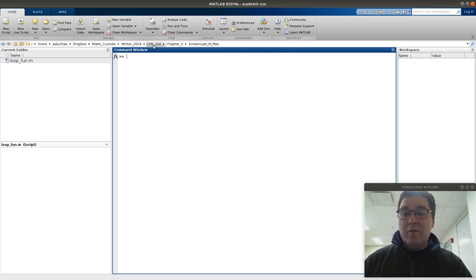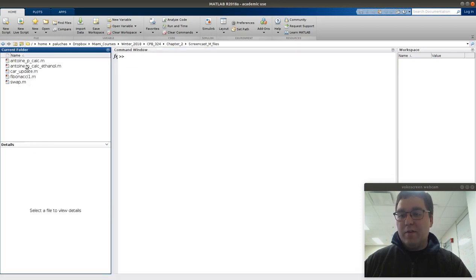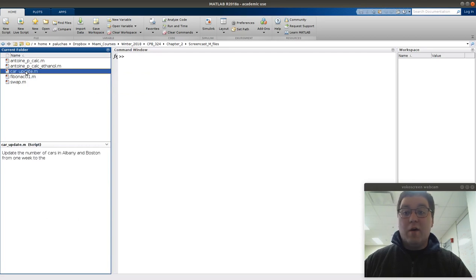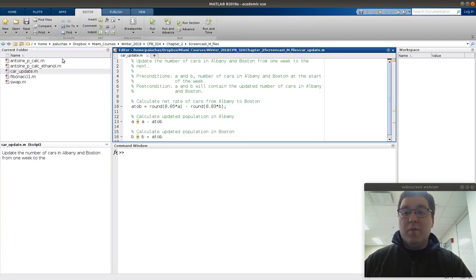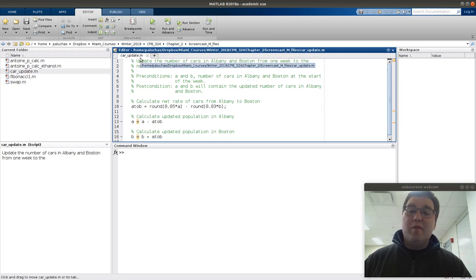So the first thing I'm going to do is navigate back. So in my 324 folder, I know I have a Chapter 2 folder. And so this is under screencast M files. And here is car update. Okay. So I'm going to open up car update. And I want car update to be in this Chapter 3 folder as I try and organize everything.